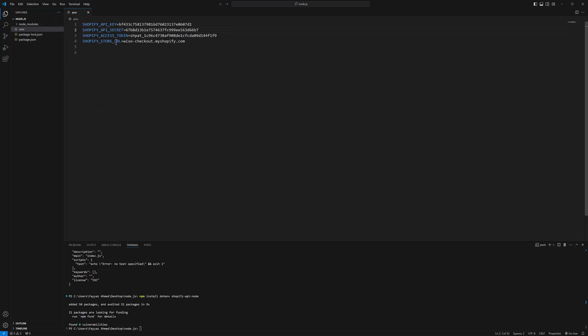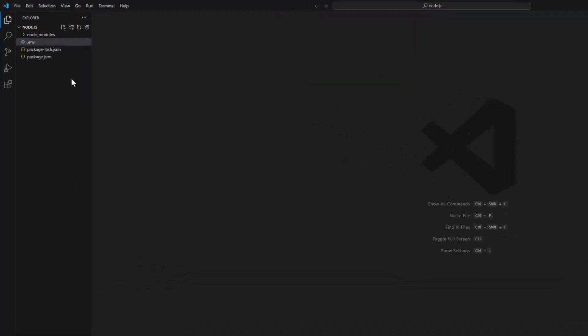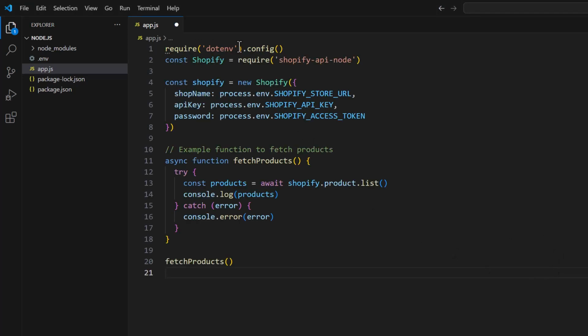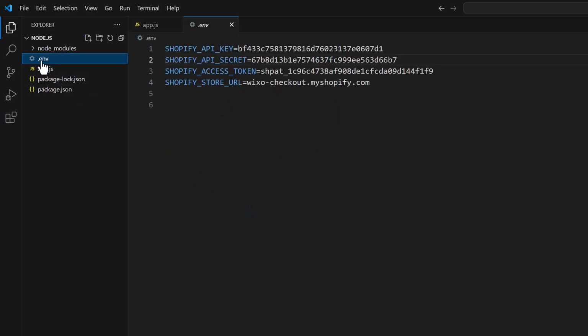Now how can we access these variables in our app? Close this and create a new file, app.js. And here you can copy and paste this code. This is the dotenv config module and the Shopify Node API module. It will create the instance of this Shopify. Here we have the Shopify store URL, API key and access token, which is coming from this file. So make sure they have the same variable.